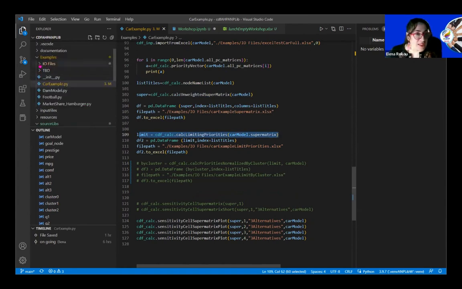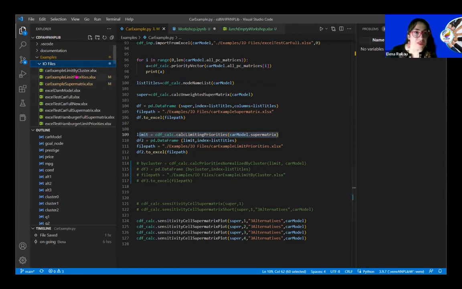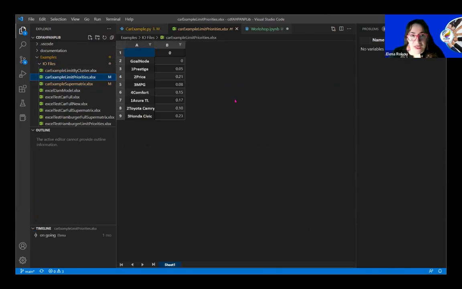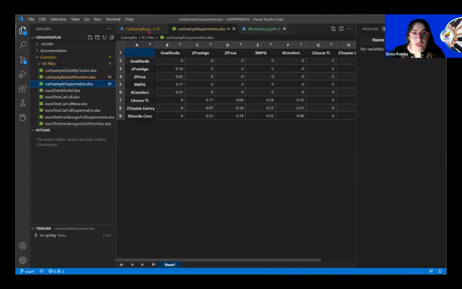And because it's a little bit easier to see the results, every time that you do a calculation, you can also export that calculation. It will generate it immediately in an Excel spreadsheet. So you can see the supermatrix, the limiting priorities that are the results, and the limiting priorities by cluster if you prefer to see them. So local and global priorities along with the supermatrix.